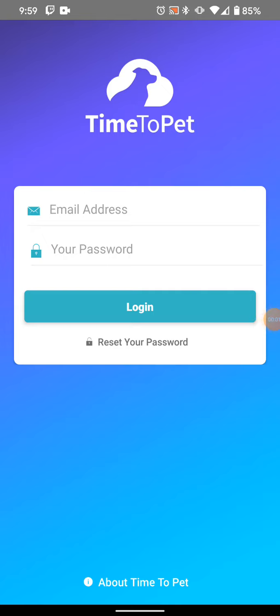Hey walkers, today I am going to be walking you through how to get set up on the Time to Pet app. So first and foremost, you're going to want to make sure that you have activated your account.